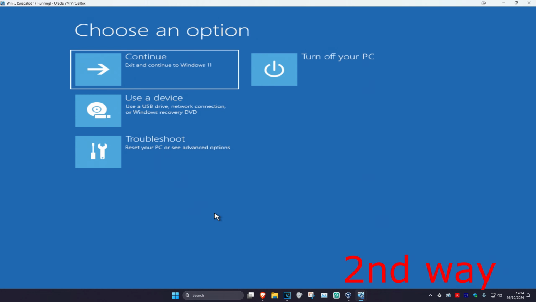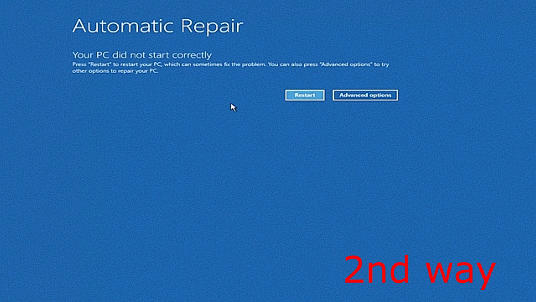And now for the second way, if you cannot sign into Windows, then you want to turn off your computer from the power button and then turn it back on again. Repeat this 3 times, then it will take you into this screen. As it's turning on, you want to quickly turn it off and then turn it back on again. It's going to say that your PC did not start correctly. You want to click on advanced options.